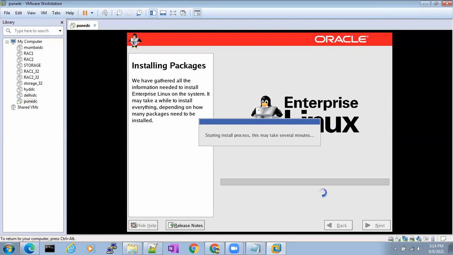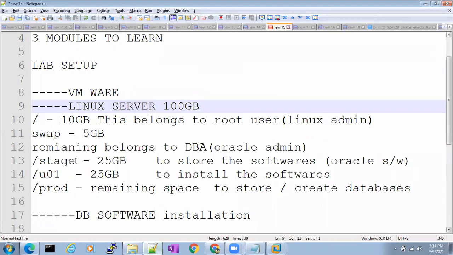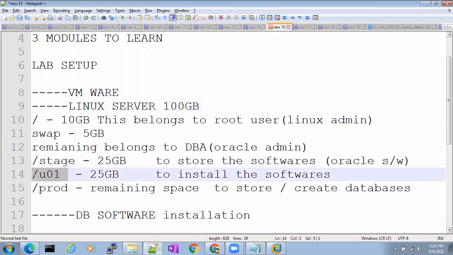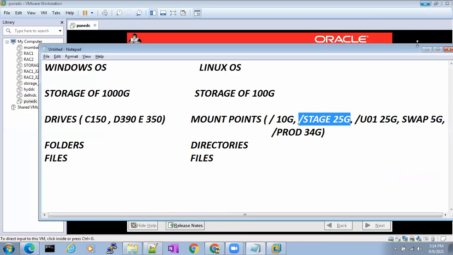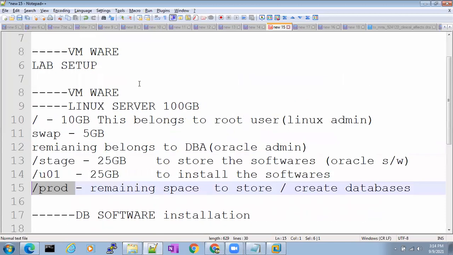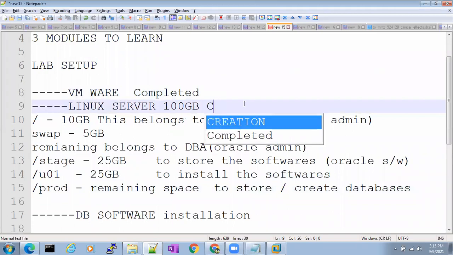Once the Linux installation is completed, what will we do? We will copy the Oracle software into /stage. We'll store the Oracle software there, and then we will start the installation. Installation will automatically happen in U01. Once the software is installed in U01, we will create a database in /prod. Simple. So we are completing the Linux operating system installation. We can mark VMware as completed, and we'll mark Linux also complete.